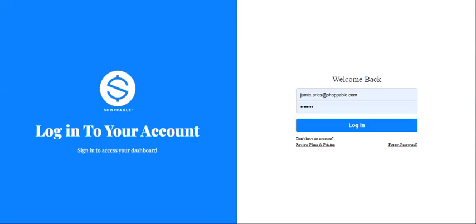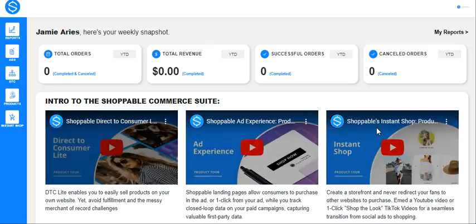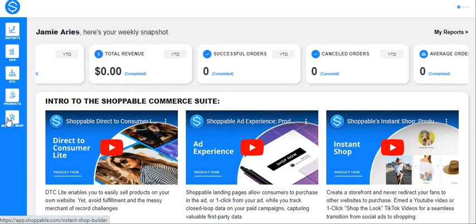Hi, today I'm going to show you how to insert a TikTok into your Instant Shop page. First, you're going to log into your account. Once logged into your account, you're going to hit the Instant Shop icon on the left side of the screen.